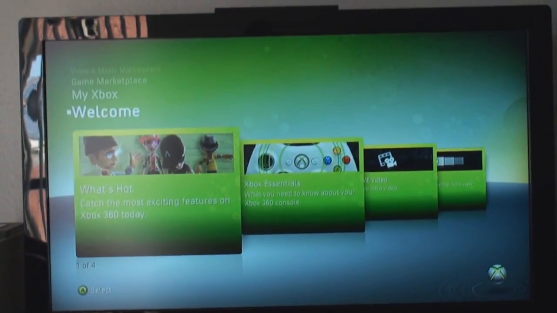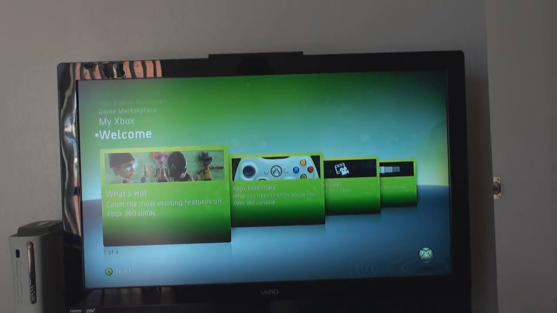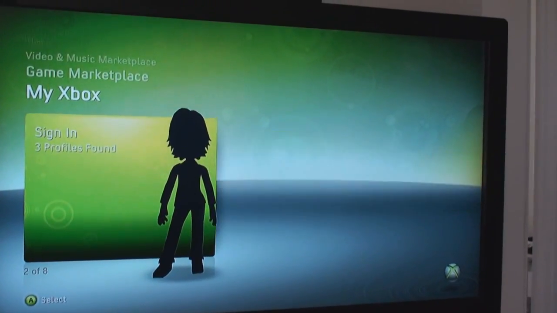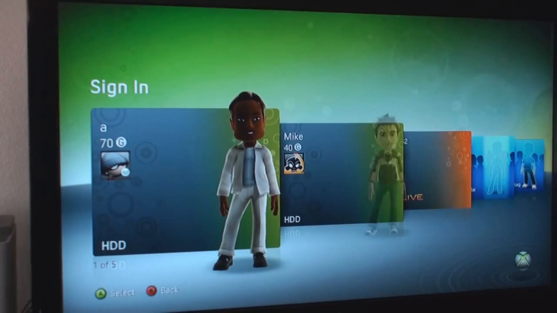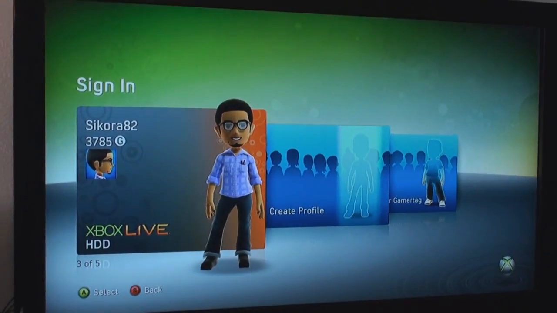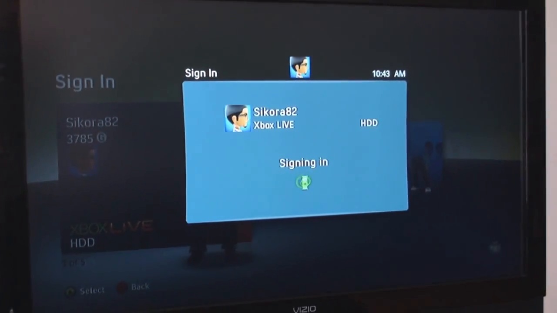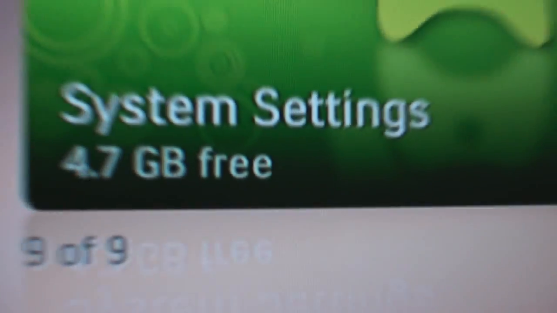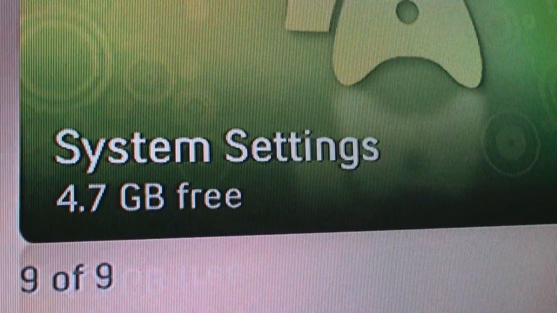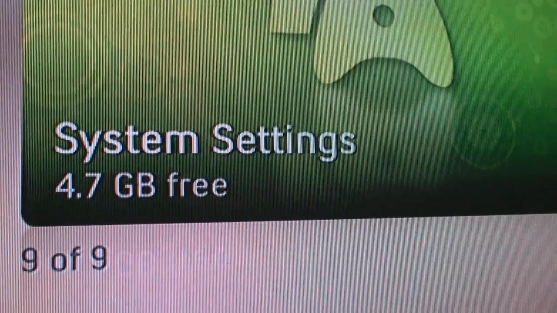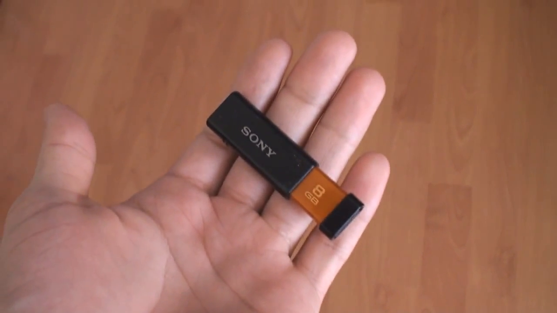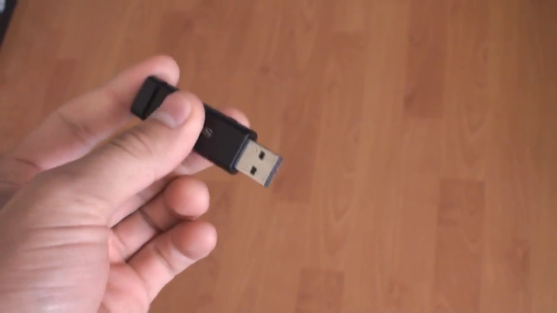And here we are at the spring update 2010. Let's see what we could do. Okay, so we're signing in and my profile is saved on my hard drive. So you can see I only have about 4.7 gigabytes of space left on my actual hard drive. But I'm gonna change that up today with one of these suckers, an 8 gigabyte jump drive.